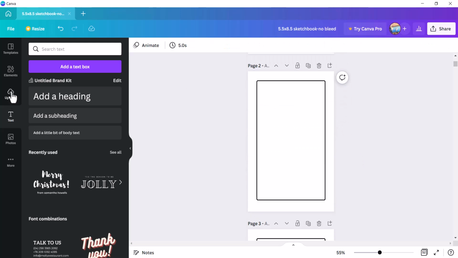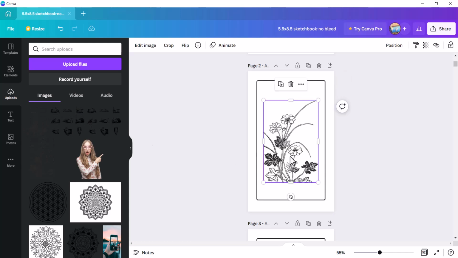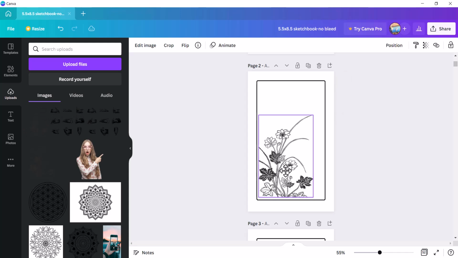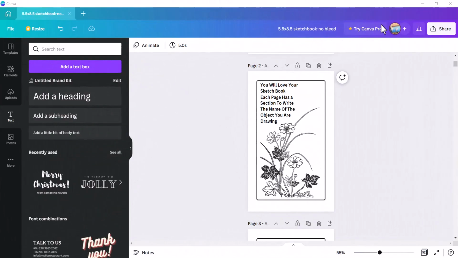Next is our instruction page. Go back to uploads. The picture we downloaded for our instruction page, click on it and it will appear on page 2 of our sketchbook. Align it to fill up the page and then write your instruction in here. I'll do that quickly while we come back into the video. So we have our page 2 ready. It says, "You will love your sketchbook. Each page has a section to write the name of the object you are drawing."